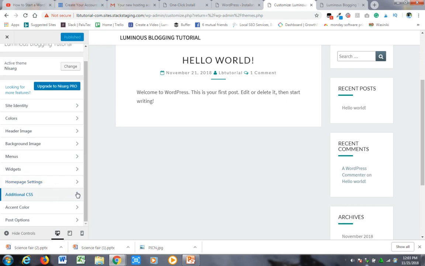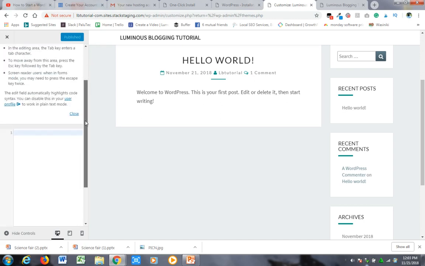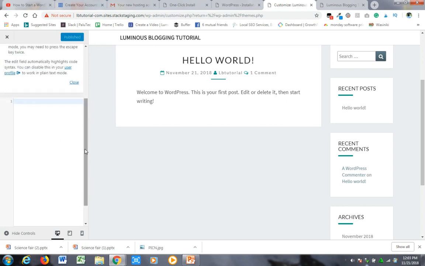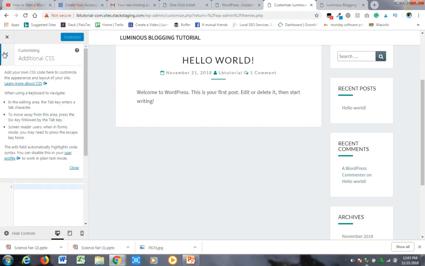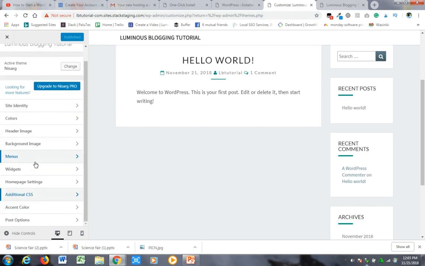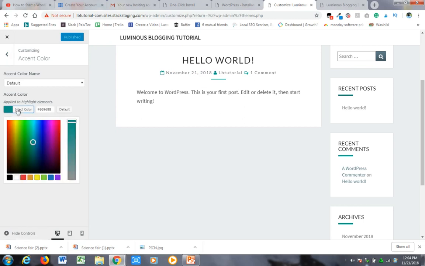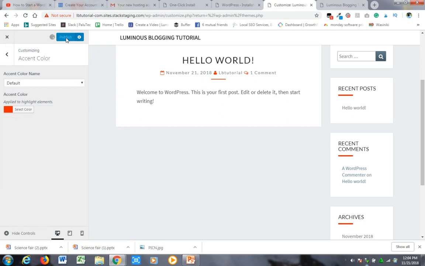Then here is the additional CSS. If you are familiar with cascading style sheets, you can add some of it here. If you don't have any skills in CSS, don't worry, your site will still look cool. The accent color, now that's the color of what's here, the comment, the author name, the timestamp. I can change this to something like that. You can see that it has changed. I will publish that.